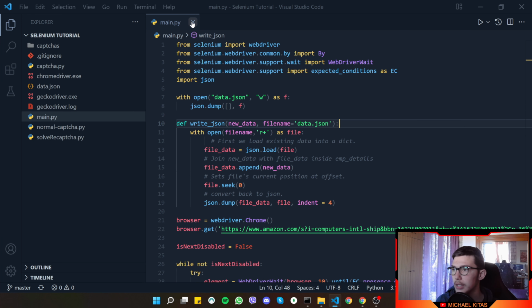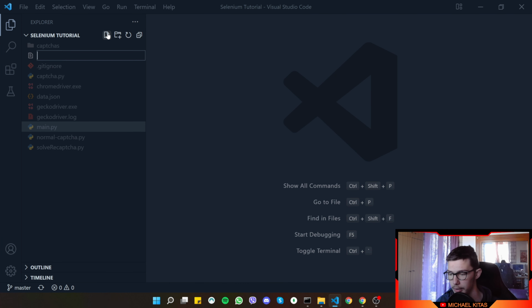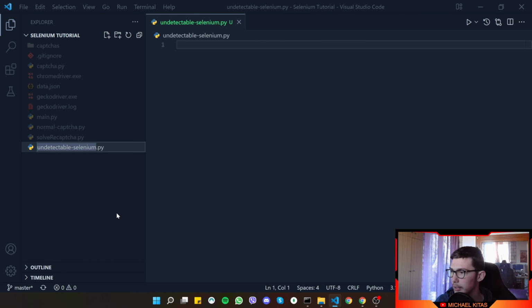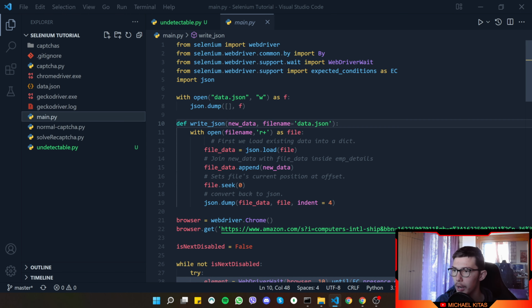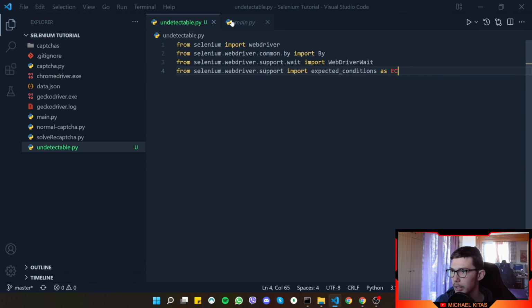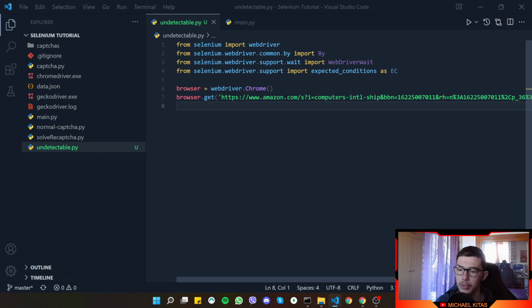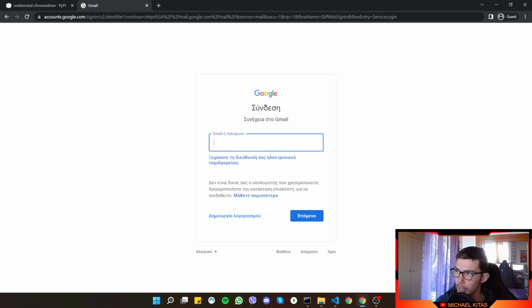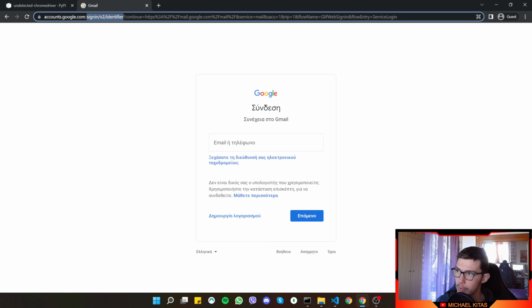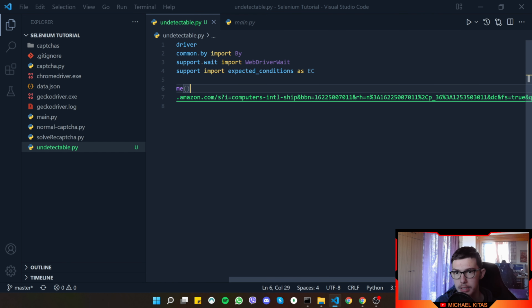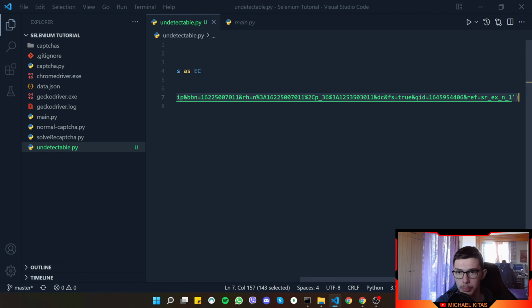So first of all, let's create a new Python file and name it undetectable, and let's copy an example. Let's go on main.py and copy the imports and also the way we start the browser. There we go. Now I'll open Google and copy this URL for logging in to Gmail, and let's paste it here. Let's basically replace the URL.